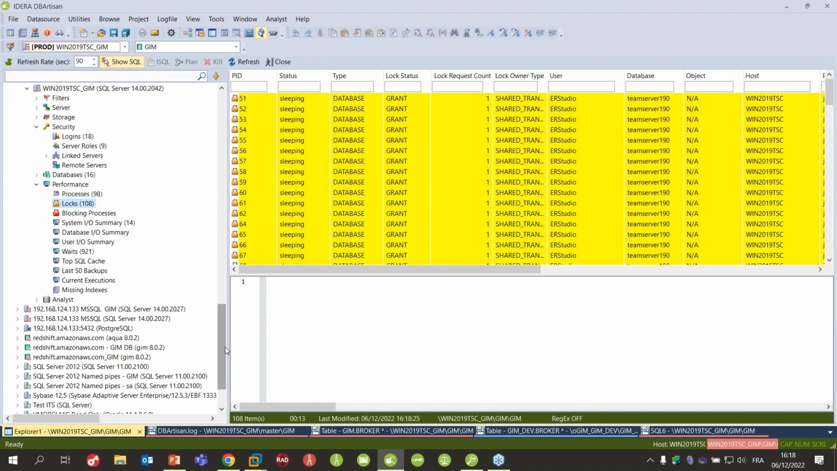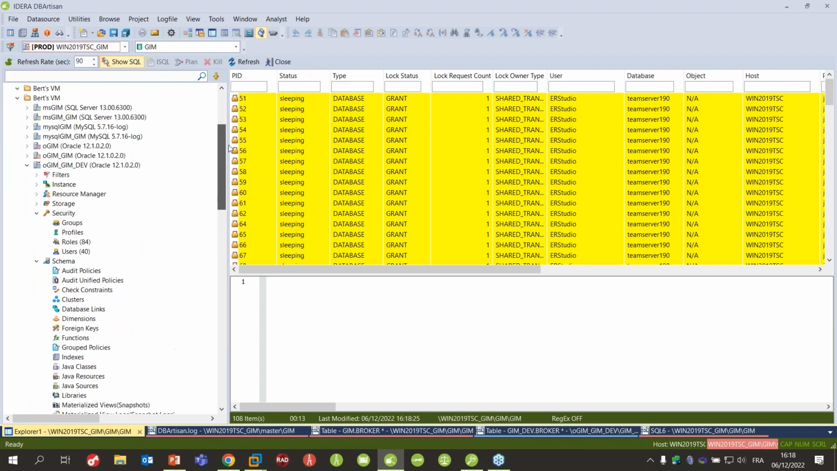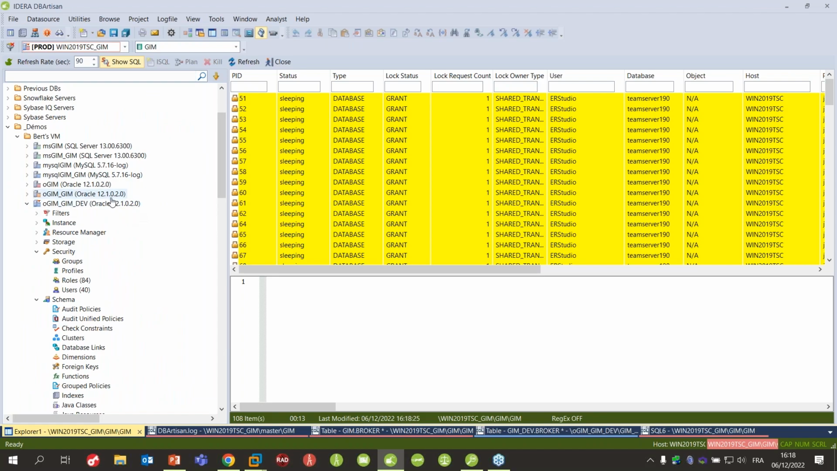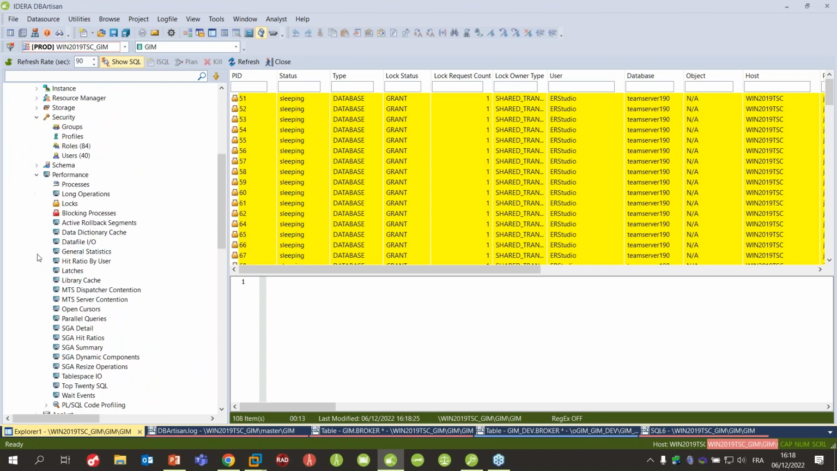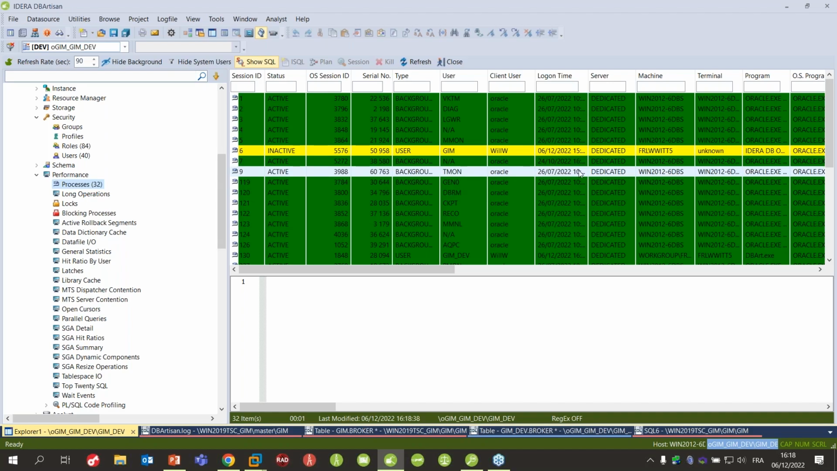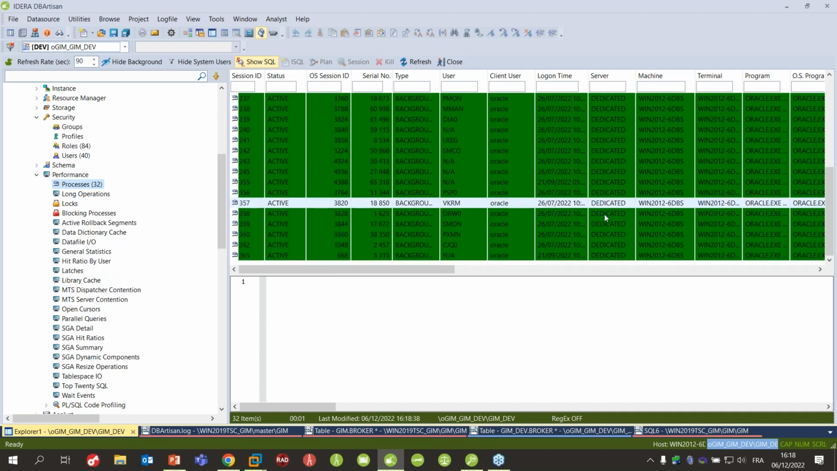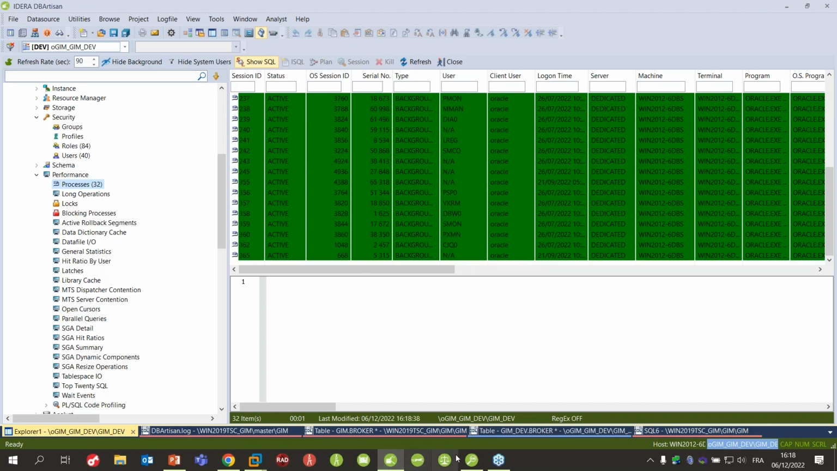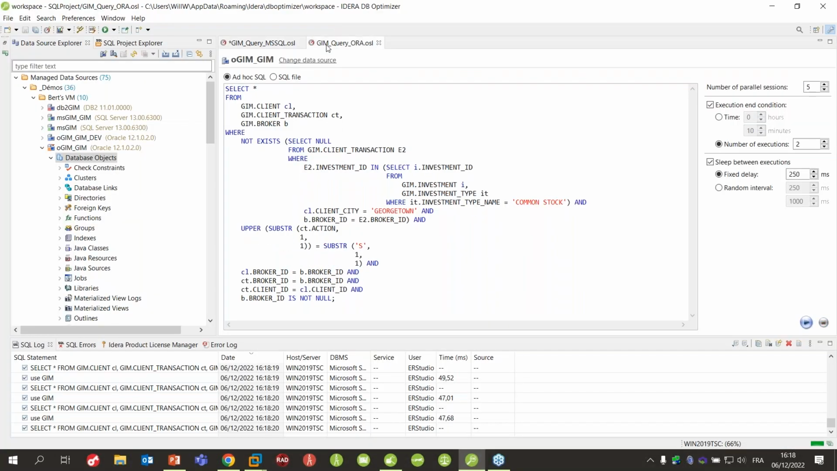Okay. I can do exactly the same if I go back to my Oracle database. If I collapse this part and expand my performance tab, I will be able to see my process for Oracle directly from this view. And if I do the same trick with my DB Optimizer, I will do the same. So I am connected to my database.